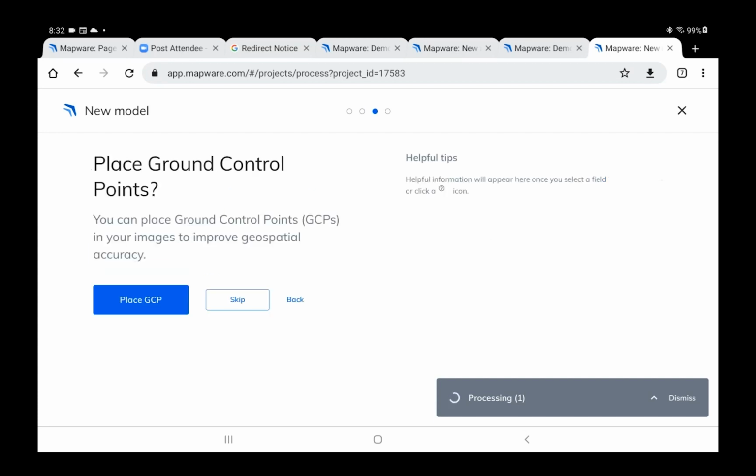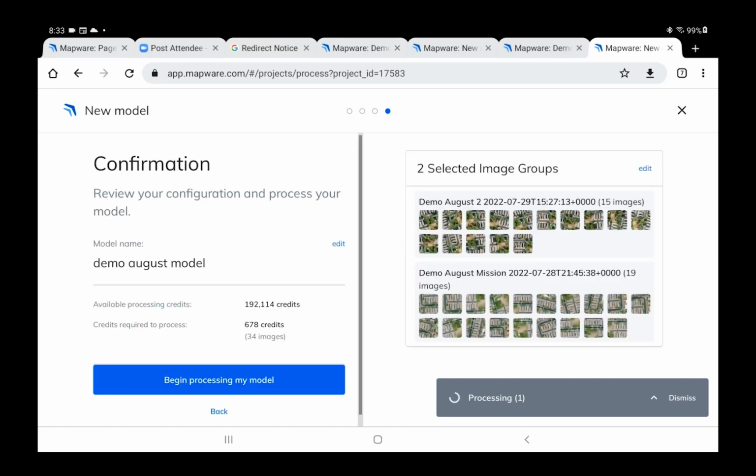If you had ground control points, now would be the time to upload that text document with the relevant information and then assign those locations to the ground control points in the images. Since I did not do so in my current run, I'm going to press skip. And here's where you're able to see a summary of the model and then see the credits that would be required to process.